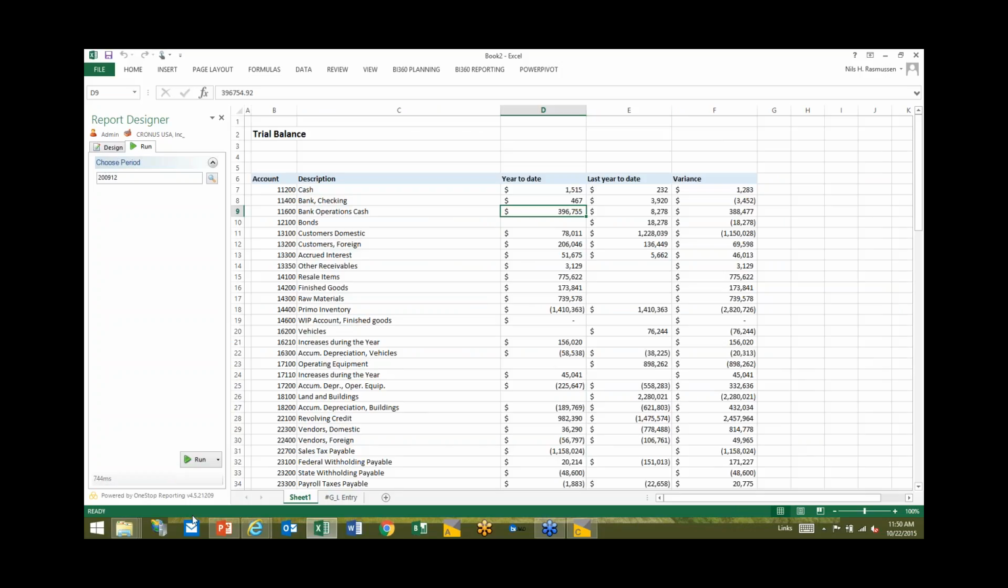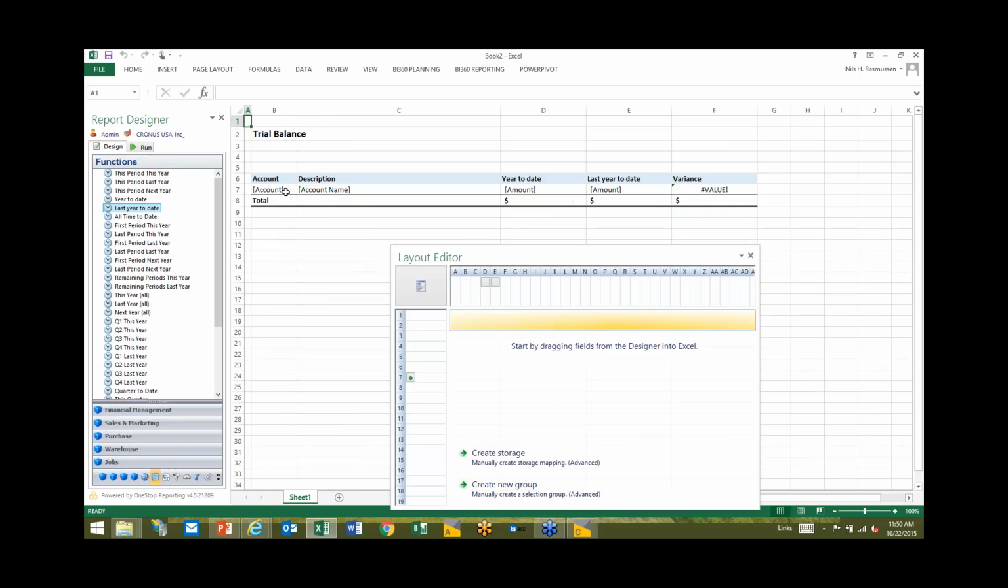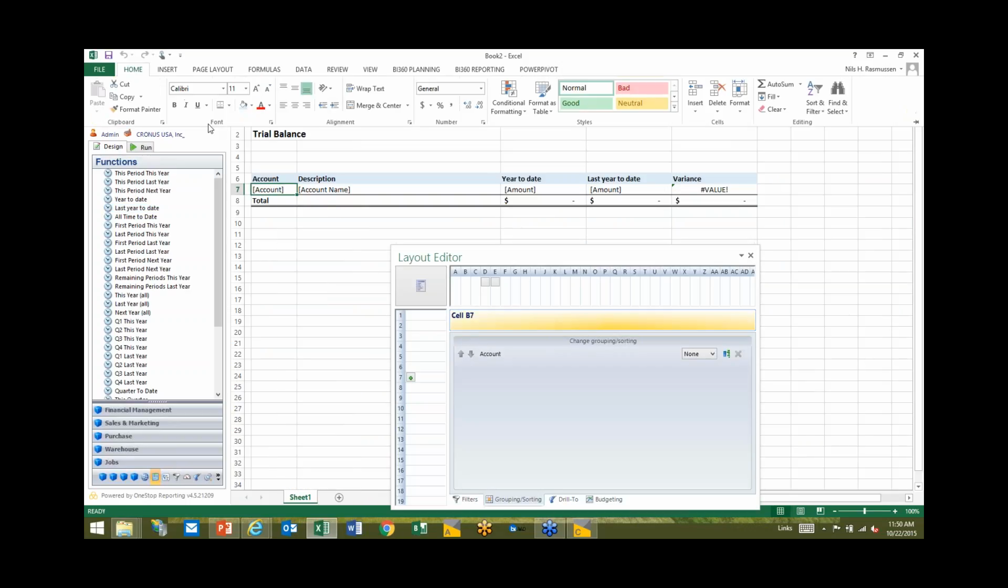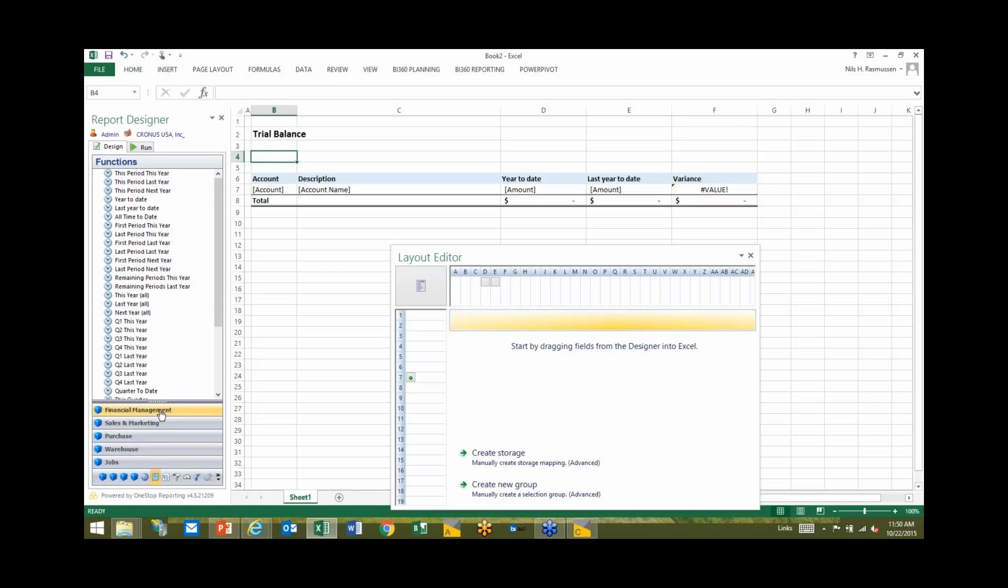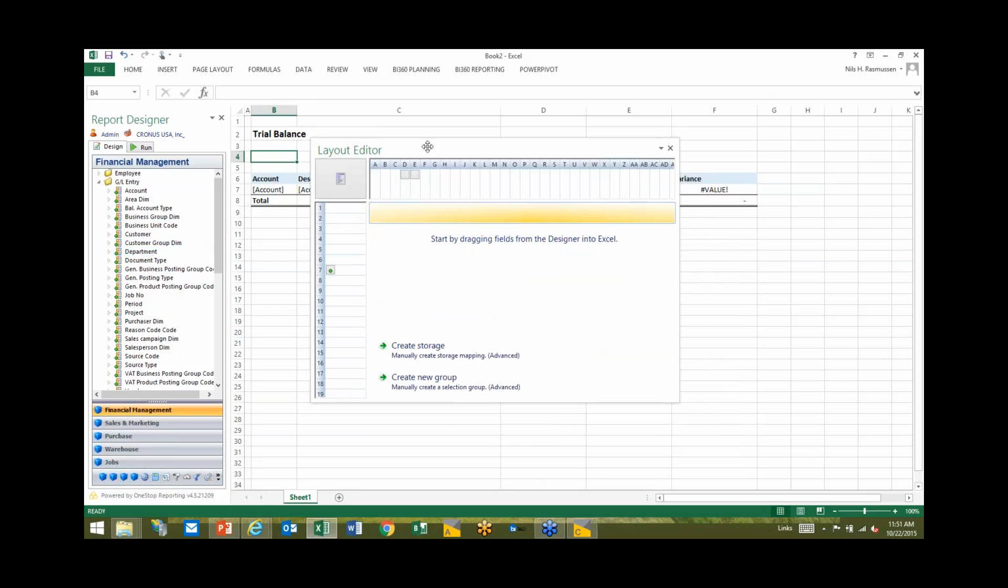All right, we want to do a couple more things. We want to left justify our accounts, and we want to add a filter by department and have this report run for each department. So let's come back to our design tab. Let's left justify the account. That's just standard Excel here. And let's add department up here. So you're going to come back into the general ledger and see if you can find department in this demo database as one of these dimensions. There it is.